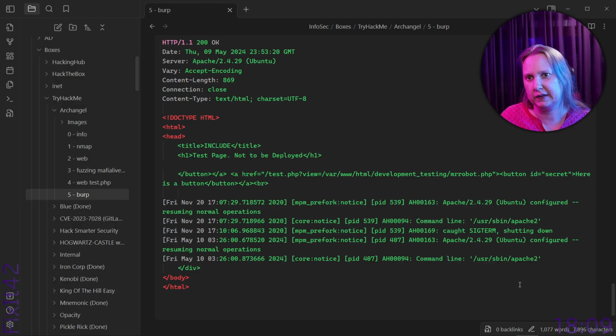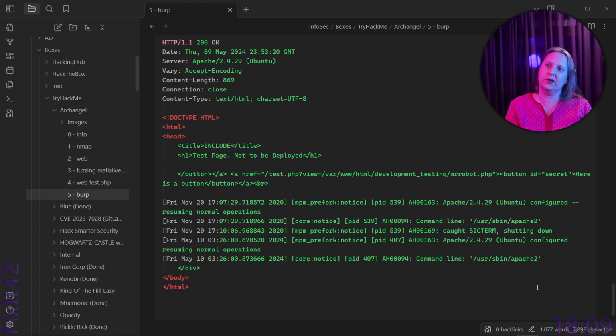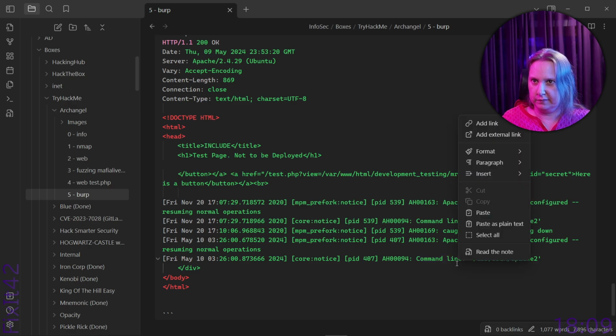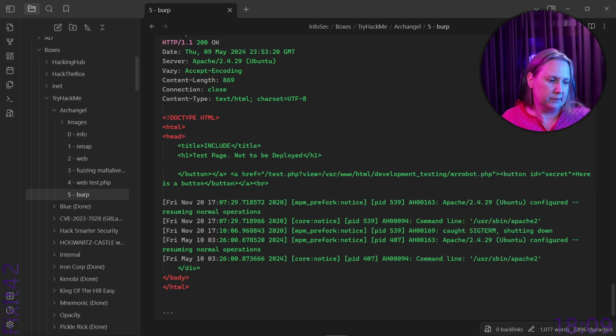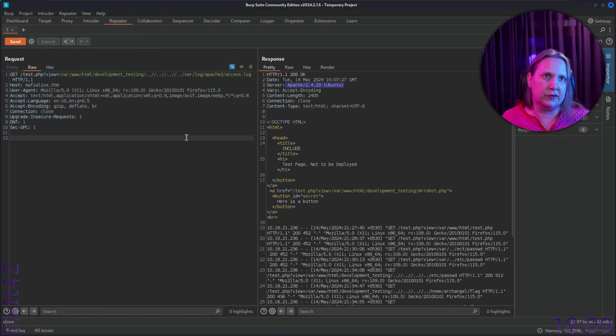I will have to look at that again. Command line. It says command line. So I don't have to copy this because I already have it in the notes. But let's look at the error one then.